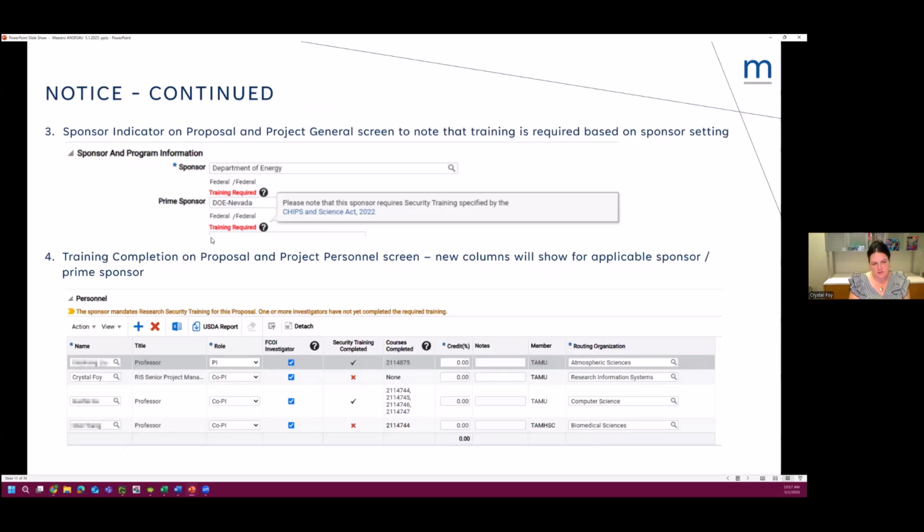Also on the general screen for the administrators, we're going to show this indicator when they select a sponsor in the sponsor or prime sponsor field that does have this requirement. So it's just going to be similar to the indicator we have for sponsors that are from countries of concern. It's just red text with the help icon, and the help icon just references that this is the sponsor requiring security training from the CHIPS and Science Act.